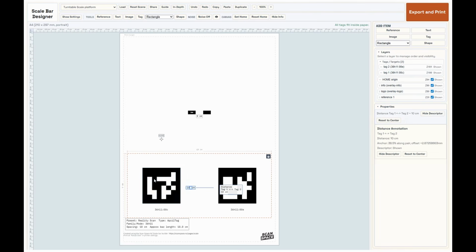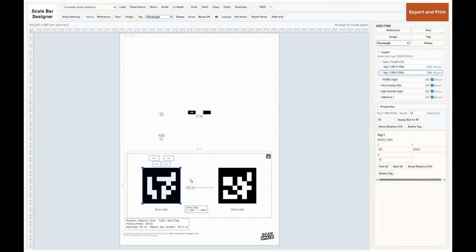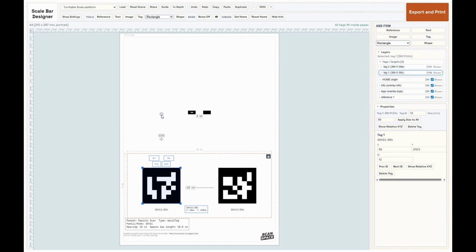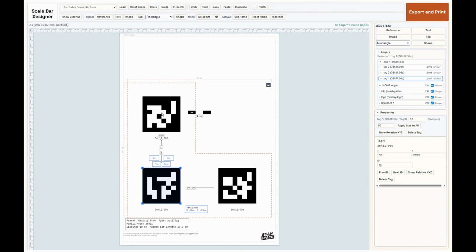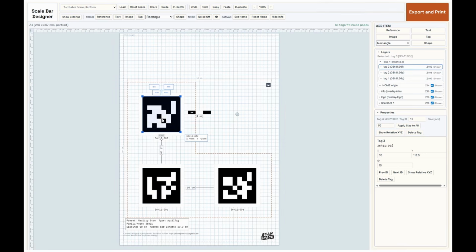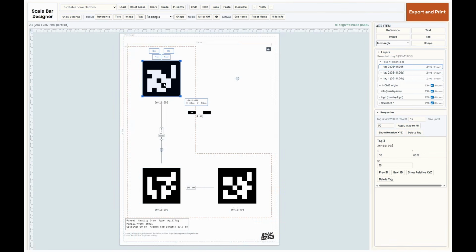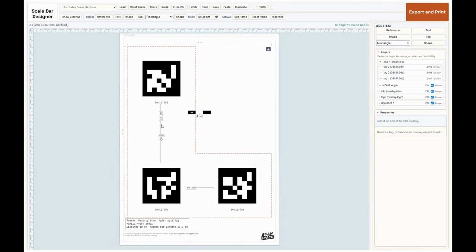When you select a tag, you'll notice we've got a couple of things here. We've got these little circles which appear. These circles let you click and quickly place another tag directly parallel with the current tag. For this one, we'll be going for a 10 by 15 centimeter scale bar. So we'll just drag that there, and as you can see here, 15 centimeters apart.